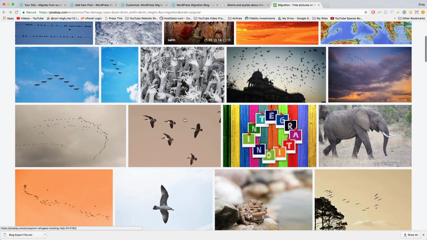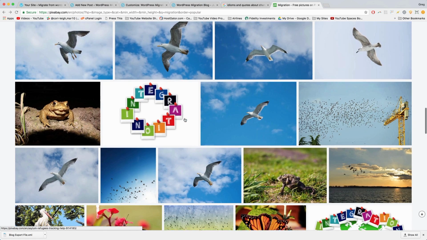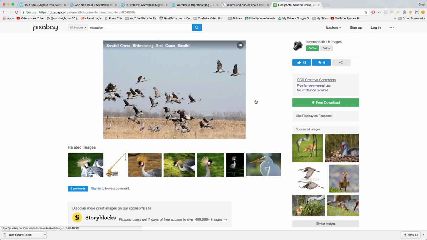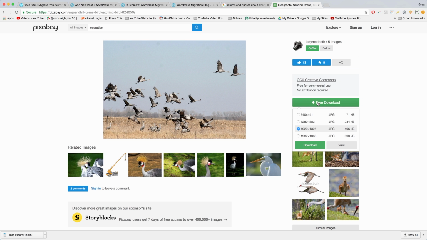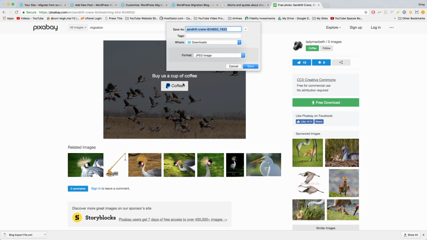All right, so let's scroll down the beautiful free images Pixabay gives us for our blog posts until you find one you like. I'm gonna go with this one, and then you just click free download, pick the size and download. Not a robot. And you could sign up as well, that's a good idea, or you could give back to Pixabay, it's also a good idea. We're gonna call this WordPress migration birds.